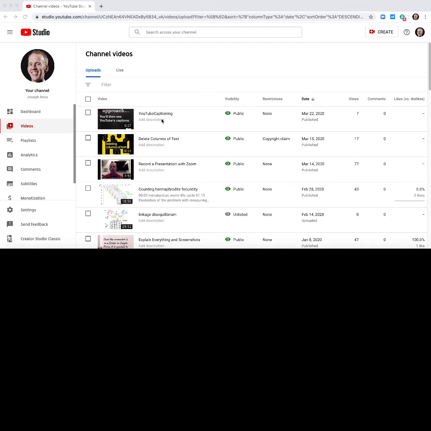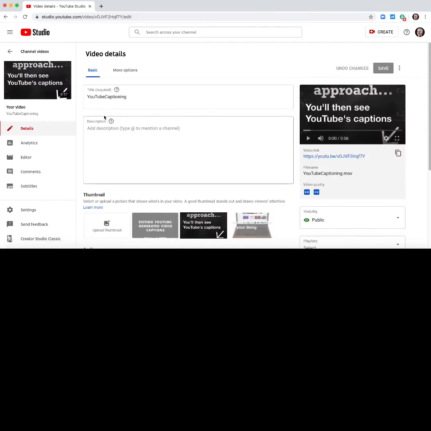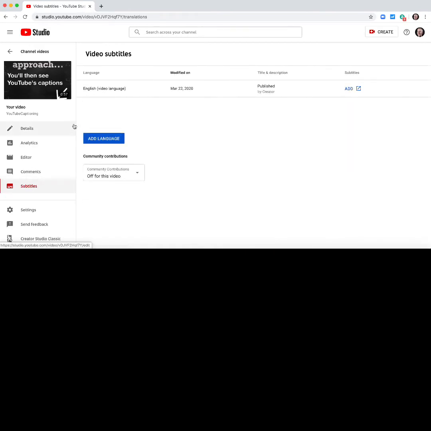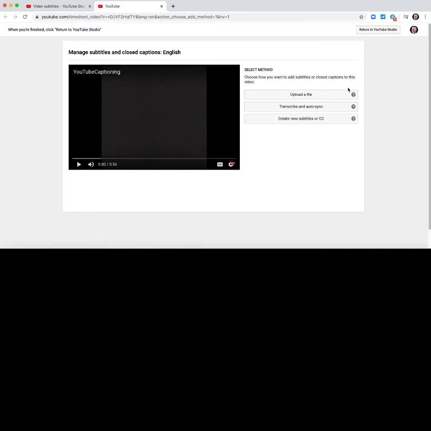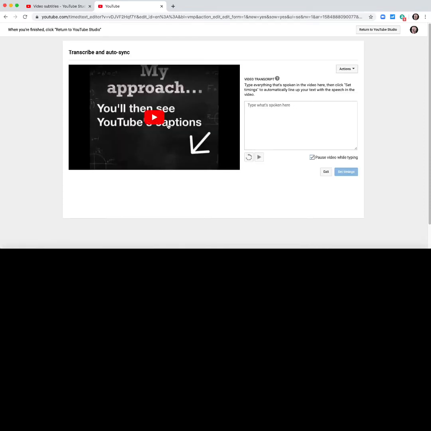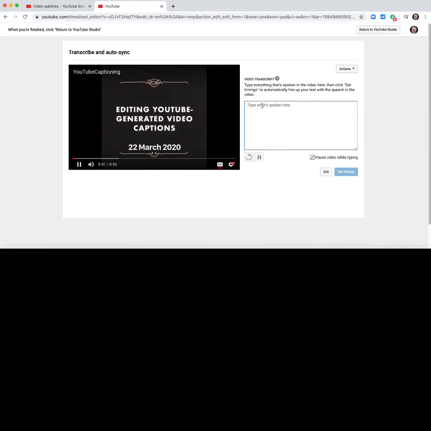If you want to add your own captions without using YouTube's captions, if you select a video and go to the subtitles button on the left side of the screen, for that video you'll have the capacity to add subtitles. And this is where you can either upload a text file that contains a script if you've been working from a script, which isn't normal, or the next easier thing is to transcribe and auto-sync. And if you select that option, you'll see this window, and you can play your video, and while it's playing, you can type in the words as you're saying them.